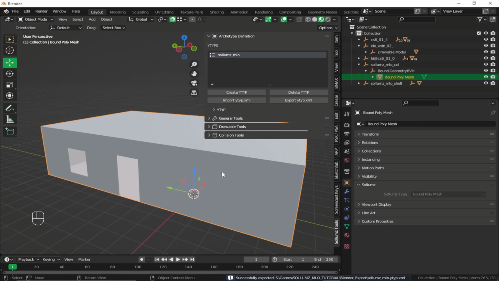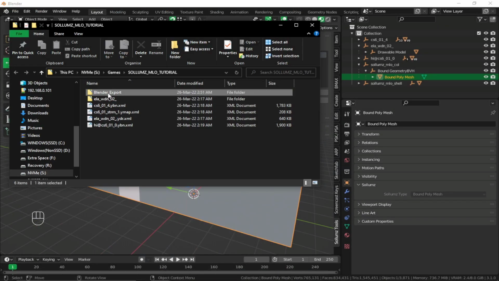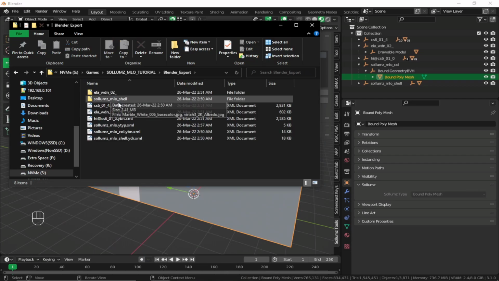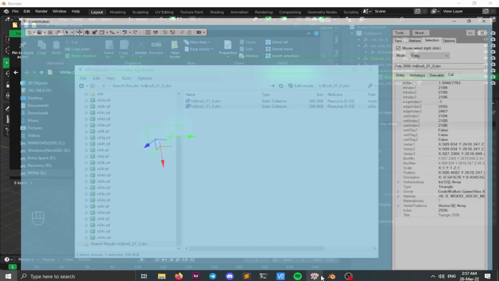And now if we just go back to our folder, go to the Blender export folder, and now we have our first collision, our main exterior YDR, our second collision, our MLO YTYP, our MLO collision, and our MLO shell. So these were all the files which we exported. Now we can just go back to our CodeWalker.